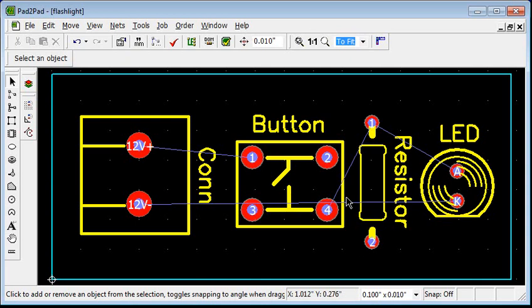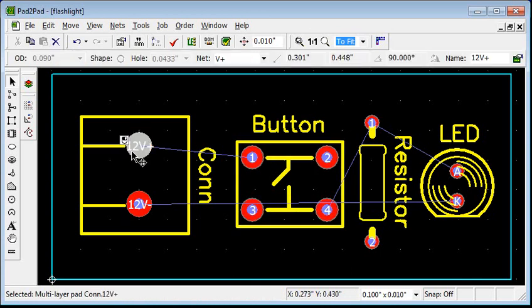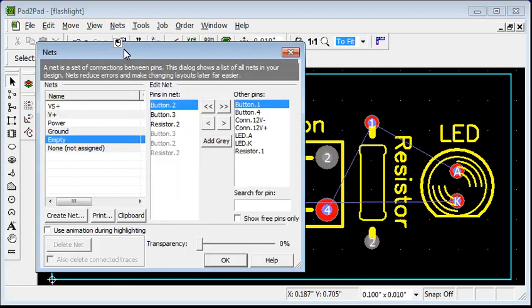We can see that there is a mistake. This resistor pin is not connected to anything and the LED would be fed with 12 volts, which is too high. To correct that, choose Nets, Edit Nets. Select the problematic net.